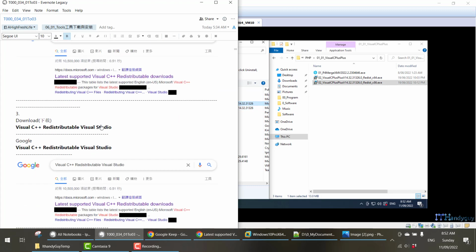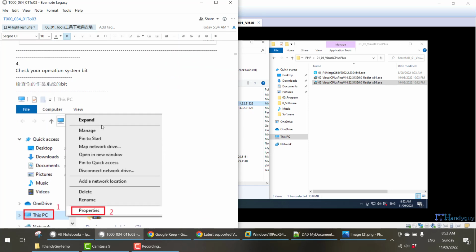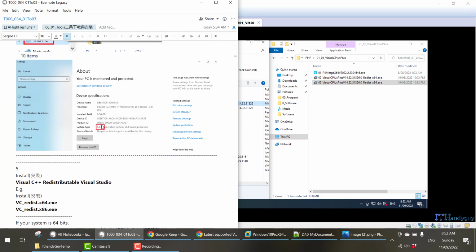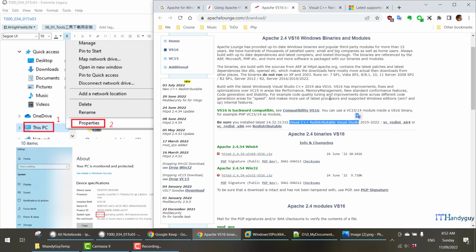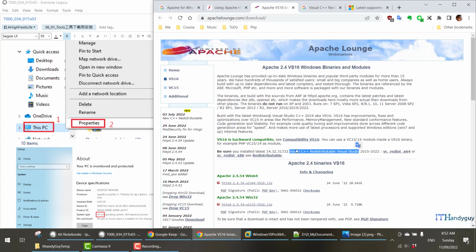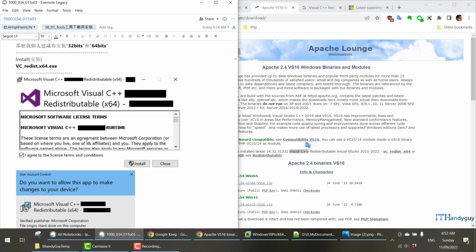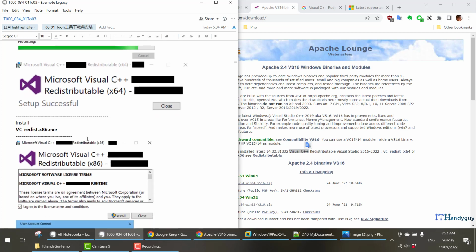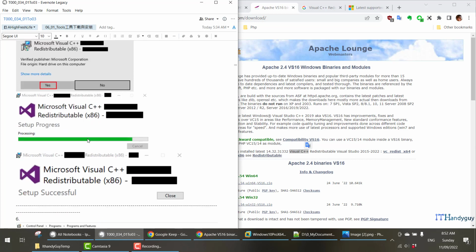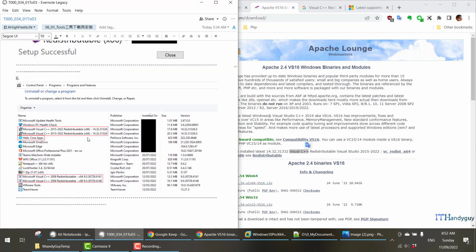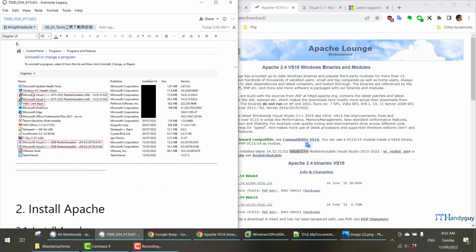Okay, so what we have done is I just tried to explain why we have to install Visual C++, because based on the documentation in the Apache Lounge, it says you have to install Visual C++. And then after I've done that, I checked my operating system, and I'm pretty sure my operating system is 64-bit. So that's the reason I installed both 32-bit and 64-bit of Visual C++. Okay, I hope you enjoy my tutorial.